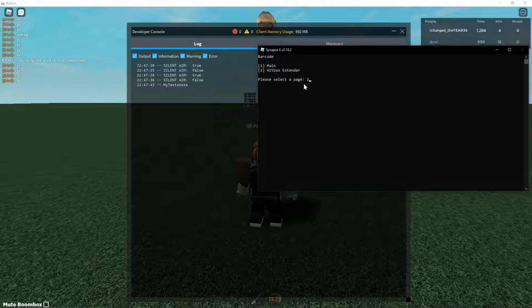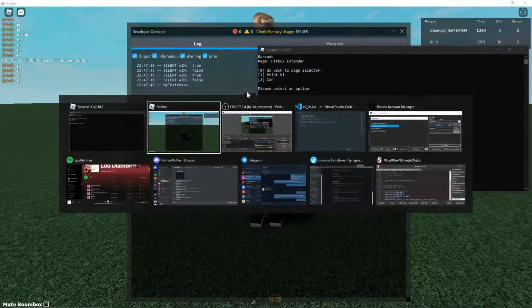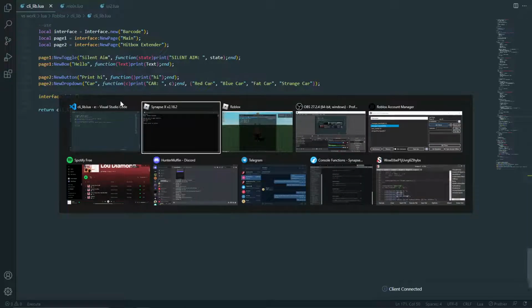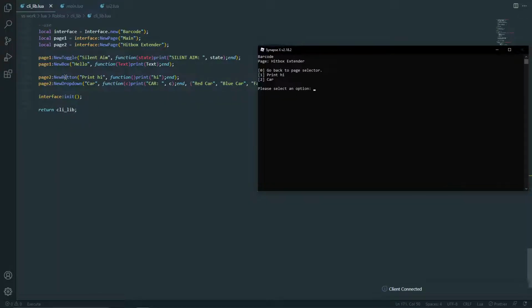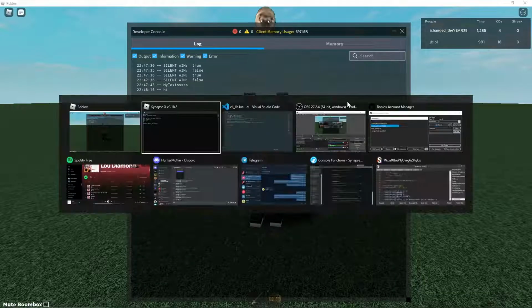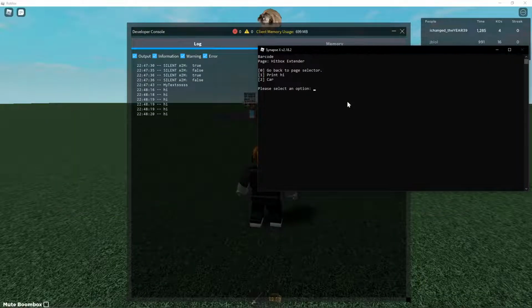Then we can go back to the second page, which has, again, go back to page selector. Then it has print hi, which is just a button. It's just called that because of, I don't know, ease of use from switching over from an actual UI lib to this one. So if I do that, show in game, it just prints hi each time.